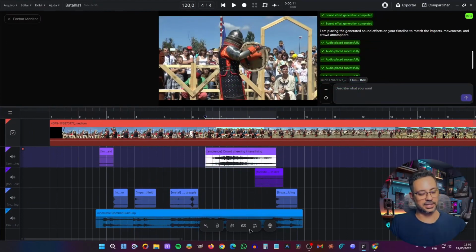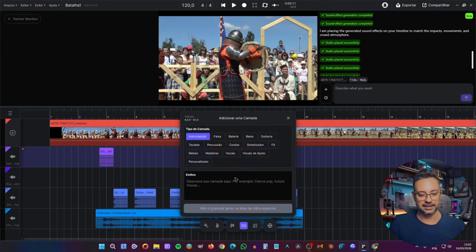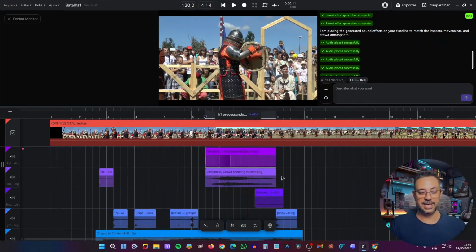Besides that, there are other interesting features here, like this one for example, adding a layer. I can choose if I want an instrumental layer, a track, drums, bass, guitar, and so on. I'll leave it as instrumental here, type in Epic Music, and ask it to generate. So, it will add another audio layer to the section I selected, but you can do this to your entire video if you want.